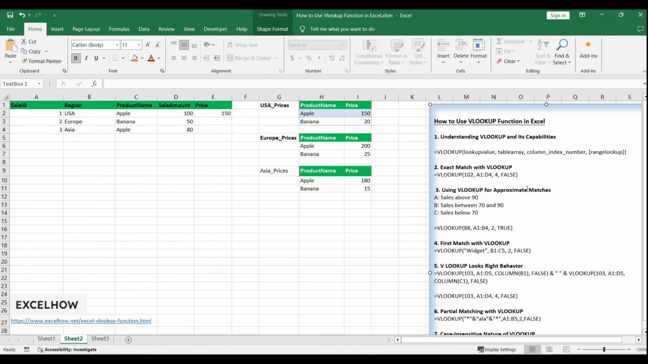Congratulations on mastering the VLOOKUP function and its various applications. You're now equipped to perform efficient and effective data lookups in Excel.